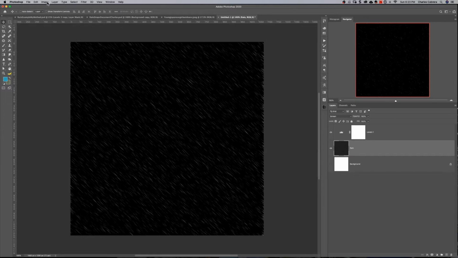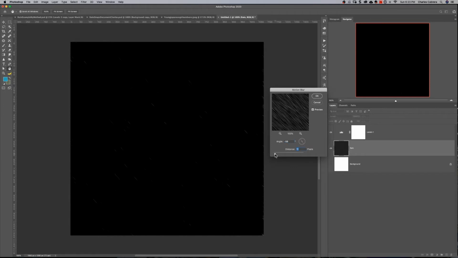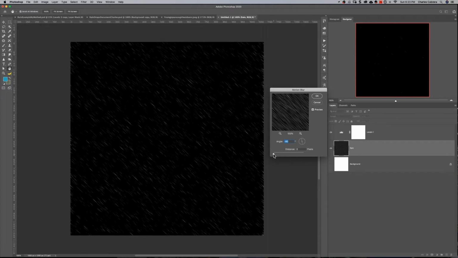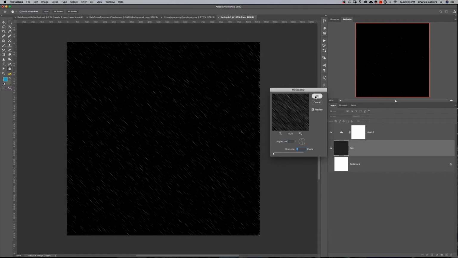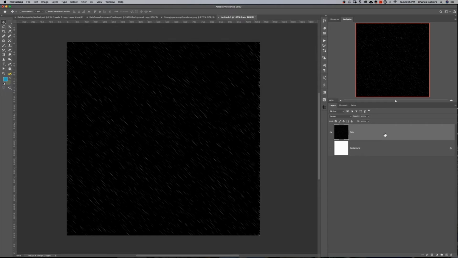If you come up here to filter, blur, motion blur, and the distance is what you would use to move some of that around. I'm going to put that about 80 degrees or minus 80 degrees, and you can adjust this distance until you see that it looks like a nice looking rain, and say OK. So now I'm just going to merge this levels layer into the rain layer. Command E.